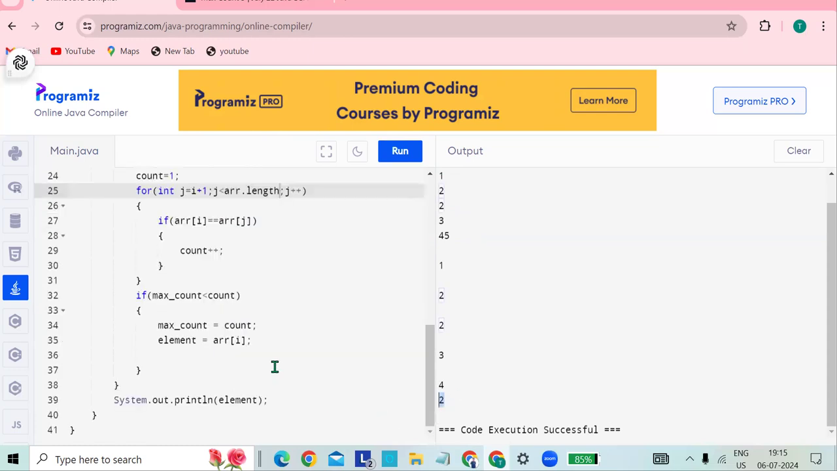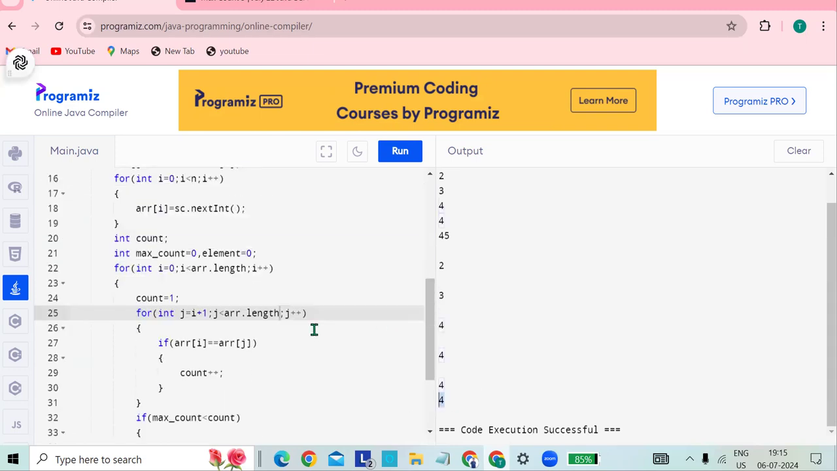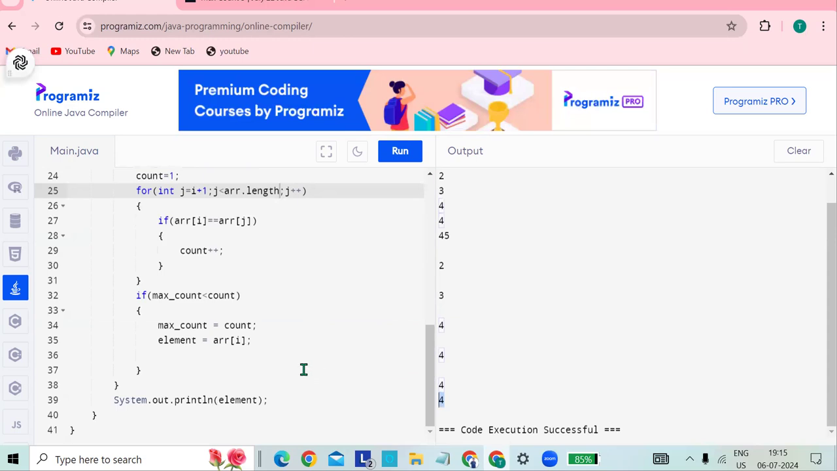So the code is correct, right? The code is correct. And I will run the program again. 2, 3, 4, 4, and 4. See, we got 4, right? So I hope you understand. Yeah, we got the correct answer.